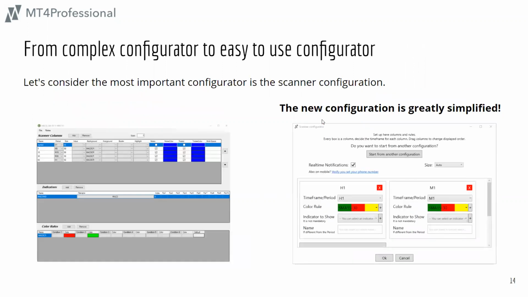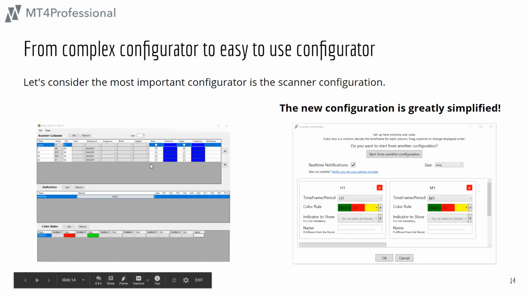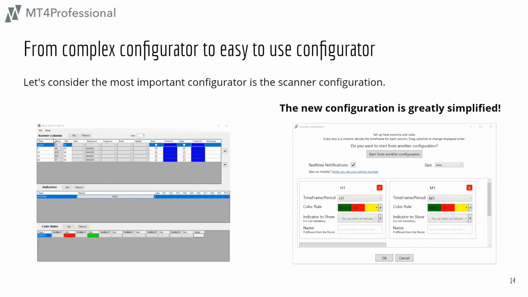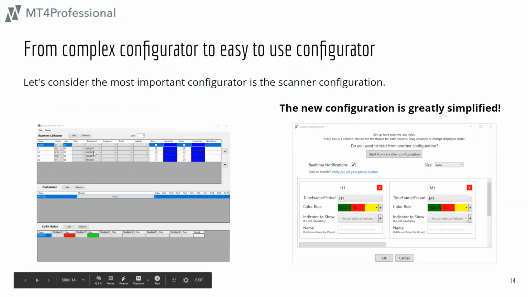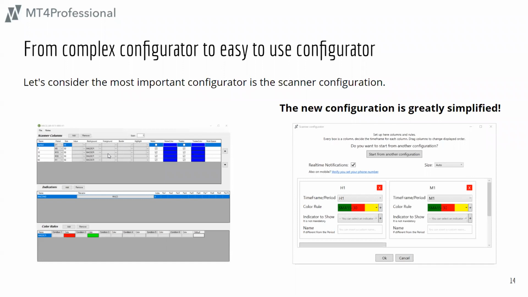The second one is we go from complex configurations, and this was the scanner configurator, which was set up into 3 separate sections: the indicators, the color rule settings, where you wanted to display it, and so forth. Gone are the complexities. Now we have a very simple configuration, complete with documentation, with real-time notifications, giving you options to start from brand new configurations or to use new ones.